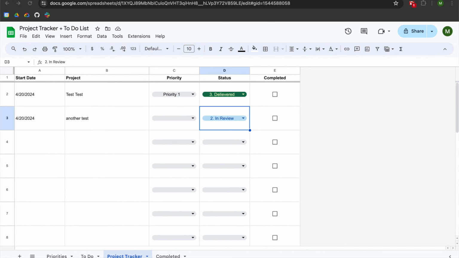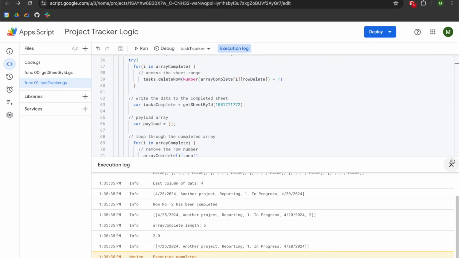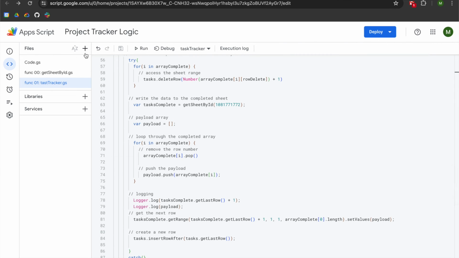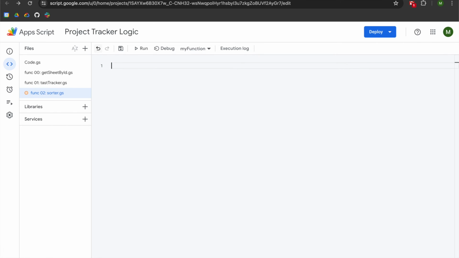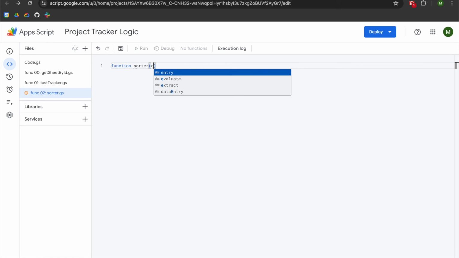So we're going to go back to our AppScript code, and we are going to add another file. And this is going to be a script file, and it's going to be called func02, and we're going to call it sorter. We're going to remove our function. We're going to save our project. We're going to begin by typing function, and then we're going to declare sorter. We're going to use parentheses, and we're going to pass an argument of e. We're going to go to the right of our parentheses, and we're going to be using curly brackets. We're going to hit enter twice.